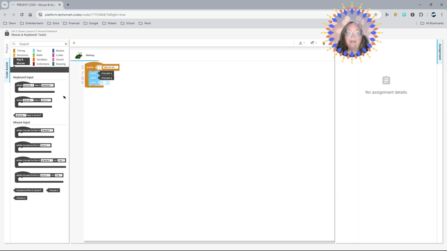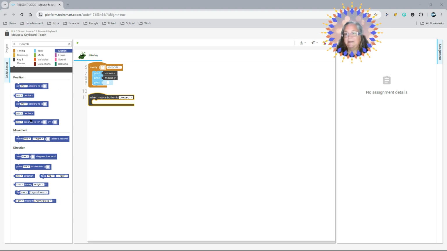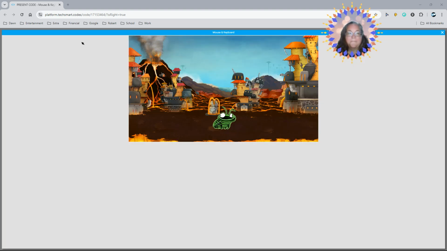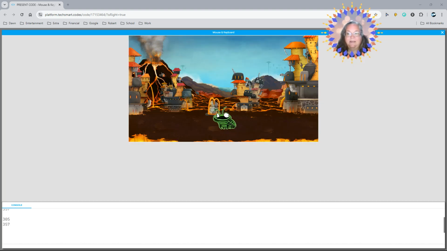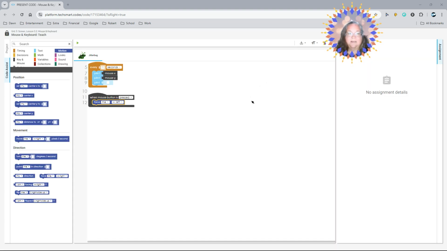So when mouse button is pressed. Right here where it says when mouse button is pressed, I'm going to grab one of these. And I'm grabbing motion, and we're going to face me. Here we go, right here. Face me left. So we're going to change the right to left. Let's check it out. Every time I press the button, he faces left. It only happens once. Kind of cool.